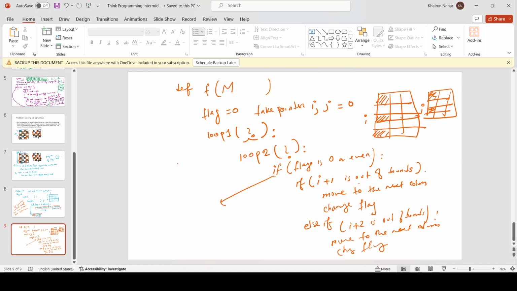And this part, else, means if flag is an odd number, that is, let's say I is over here now. So flag will be an odd number. In this case, I will move I upwards, which means I will be decreasing. But before I decrease, I have to do the same checks like this.